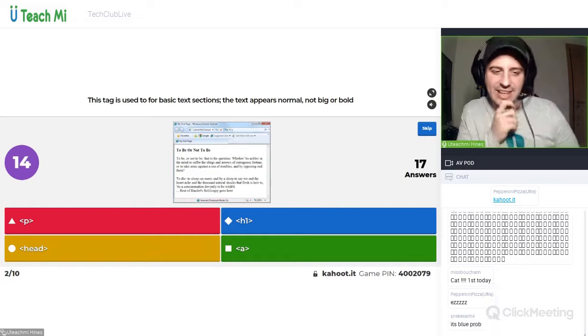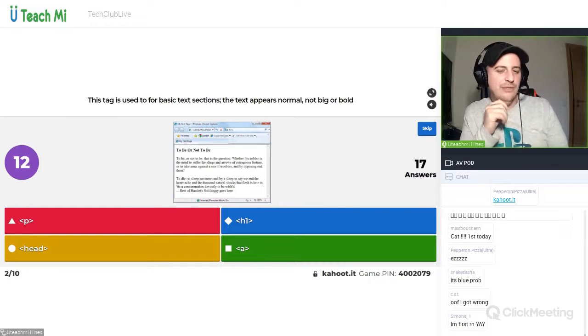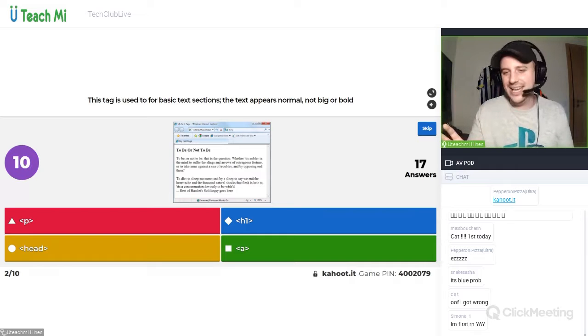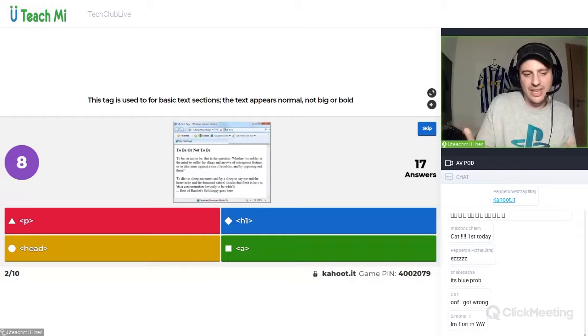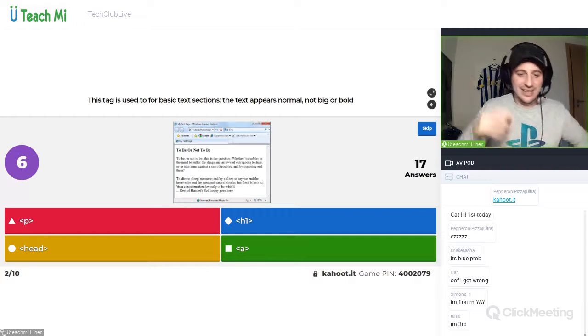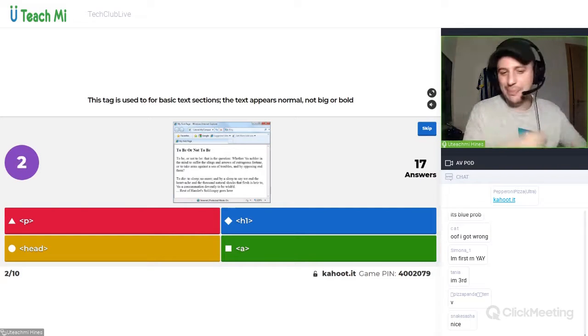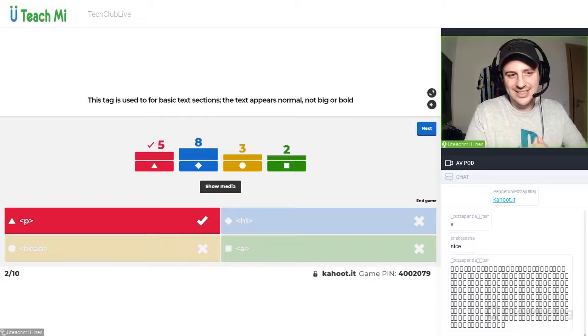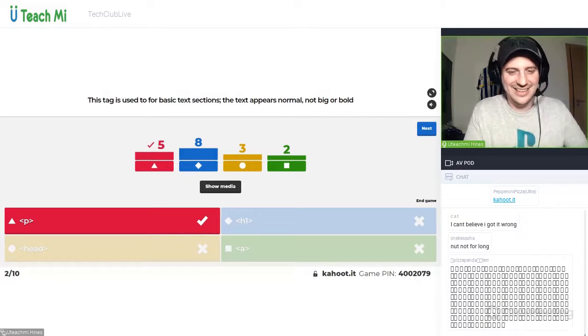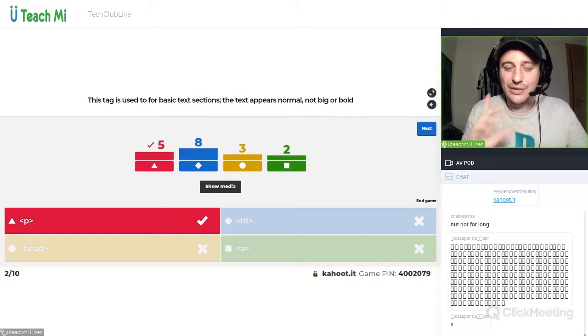Basic text insertion. So you think P is for a paragraph, H1 is for heading, and head is for the head. So which one is for basic text, guys? P, that's it. That's it. Nice one, guys. It's a very hard question.